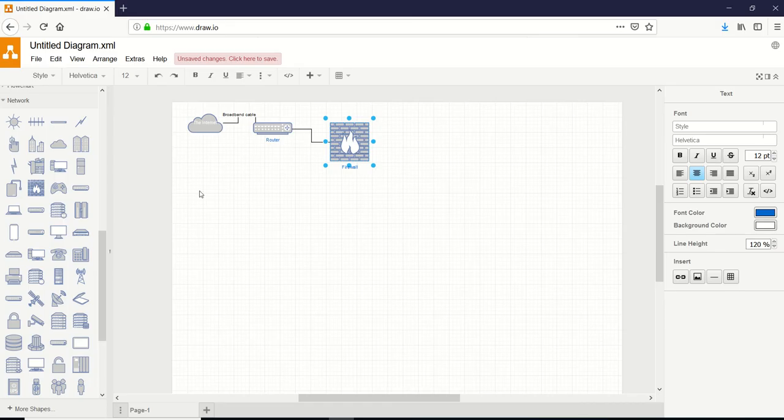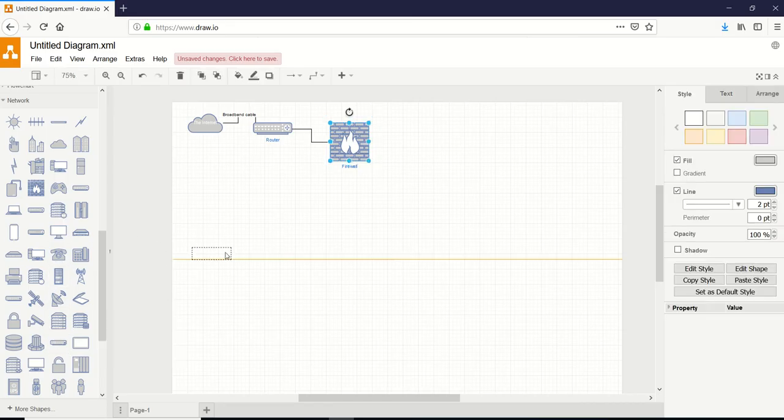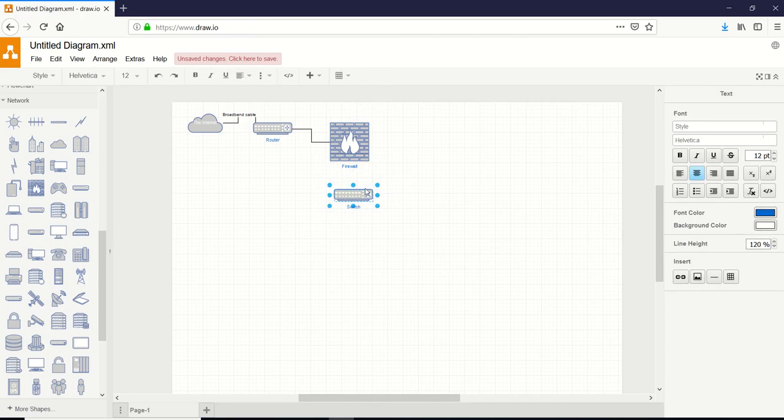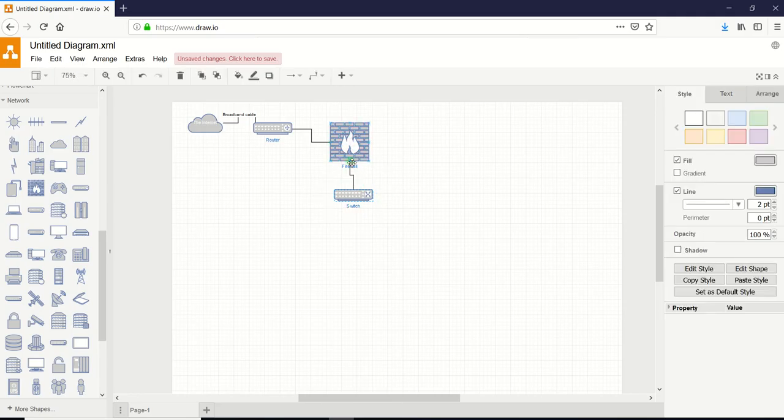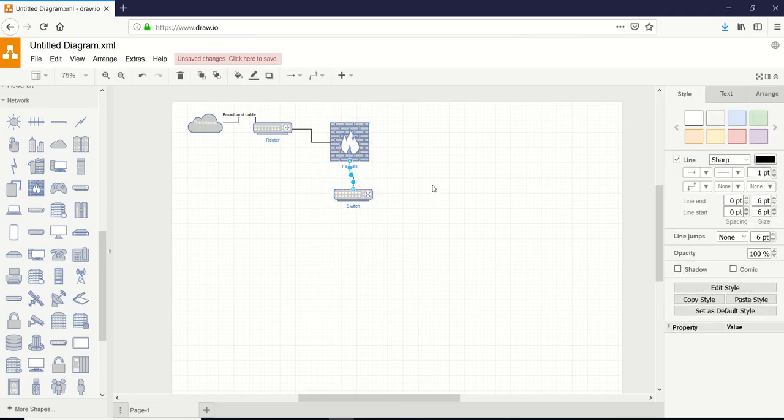Alright, from the firewall, I'm going to have a switch. So again, I'm going to look for my switch. Here it is. I'm going to name that switch, and I'm going to attach it to the firewall.